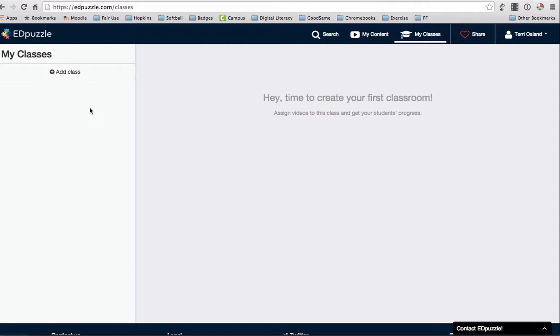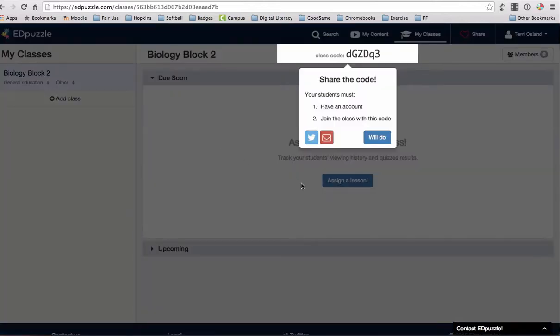So that's pretty simple. I have clicked on my classes at the top. I click on add a class. You can type in a name for that class. So I could type in biology block 2 and I could press return. And immediately it highlights for you the class code that students are going to need to join your class.